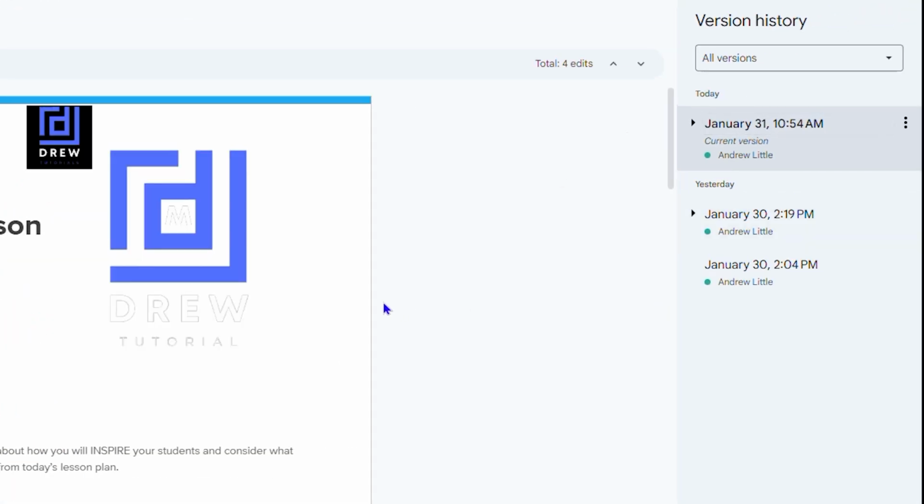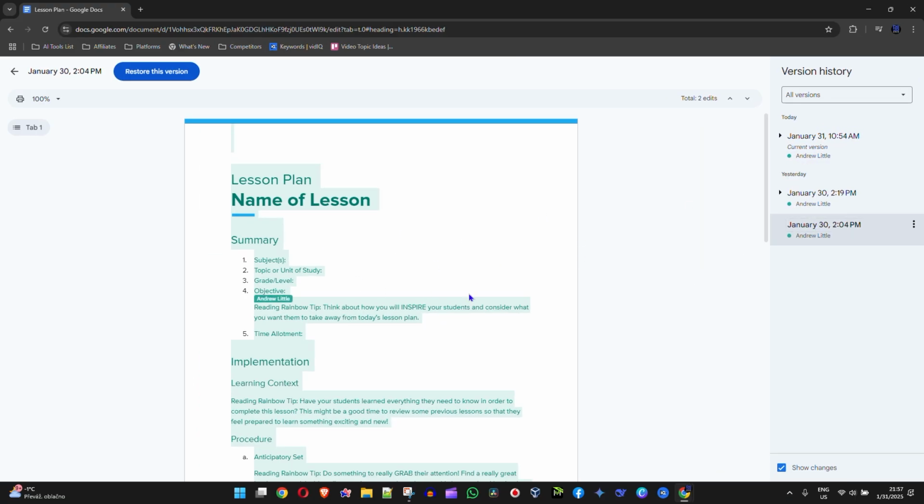Now from here you can see that it shows different versions of this document. Now if you look on the right hand side, you have the versions that you can easily go ahead and choose. So if I want to go back to, for example, a version from the 30th, which is yesterday, I can simply click on that document and I can view that version.